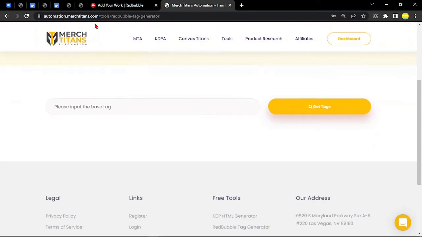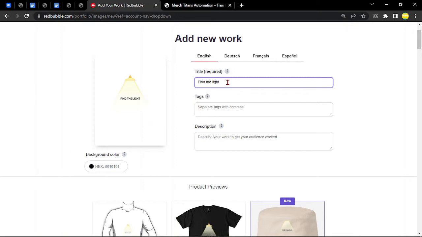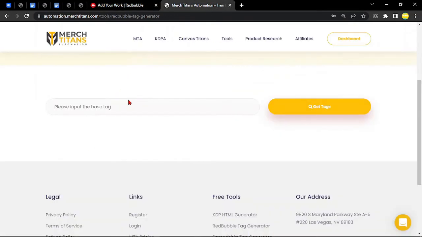So right now, the topic of my design is actually "find the light." So I'm going to copy and paste it right here. So find the light, and that's my base that I'm going to get the tags. It's actually going to be loading everything according to stats and occurrences. It's going to be loading the tags for me, and the higher the number, you're going to see how it's actually going to look like.